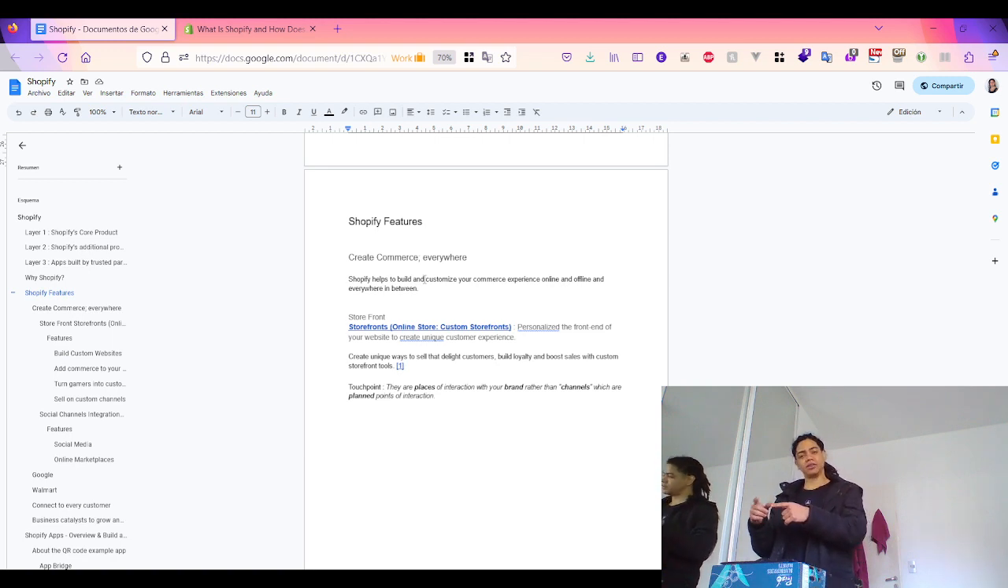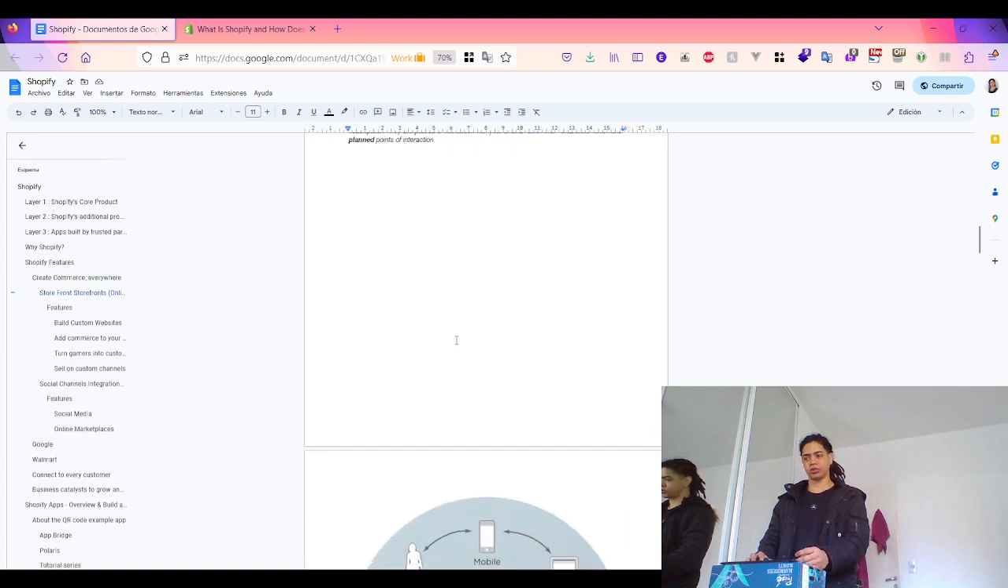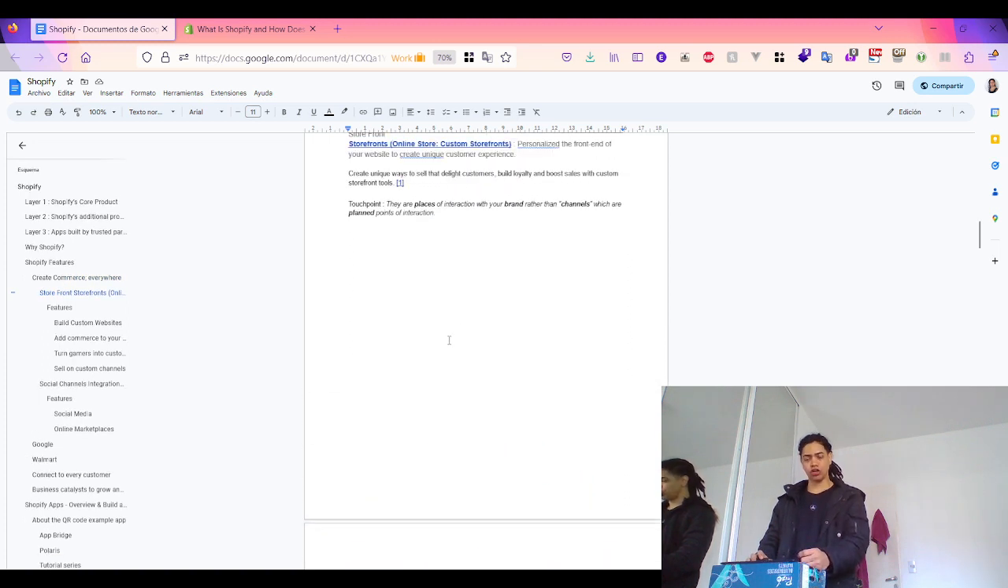Whereas sales channels, according to interaction-design.org, are planned points of interaction. So that's completely great, because with that mindset, we can talk about the sales channels, and what are the things that this storefront offers.